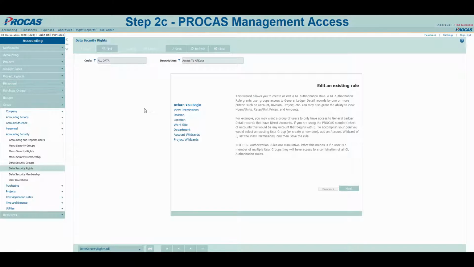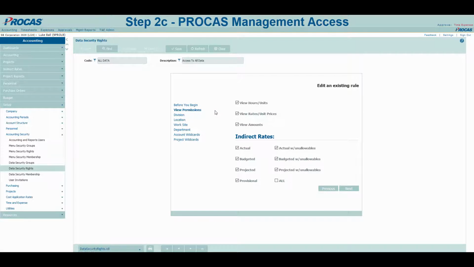This screen is a wizard to help explain how data can be limited. It is recommended that you read the Before You Begin section to get an understanding of how this process can work. In PROCAS, you have the ability to limit data access by division, location, worksite, department, account, and project. In addition, you can limit your users to only see hours, rates, and amounts for these settings, with additional filters for indirect rates.